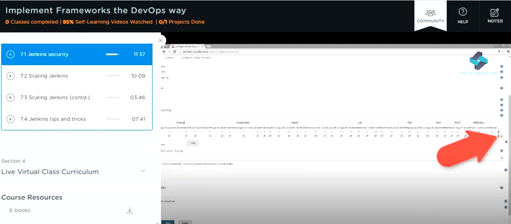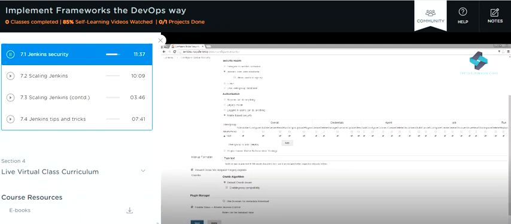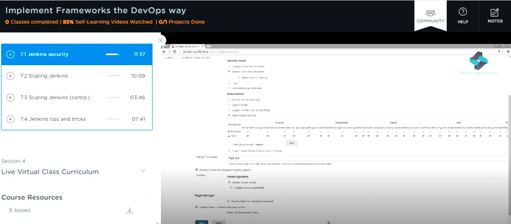One important thing to keep in mind while using this matrix-based security settings is that you must assign this overall read permission to every new user that we want to be able to use Jenkins. Without assigning this permission, our users wouldn't be able to access the system at all, and they will be locked out. So this option is essential.